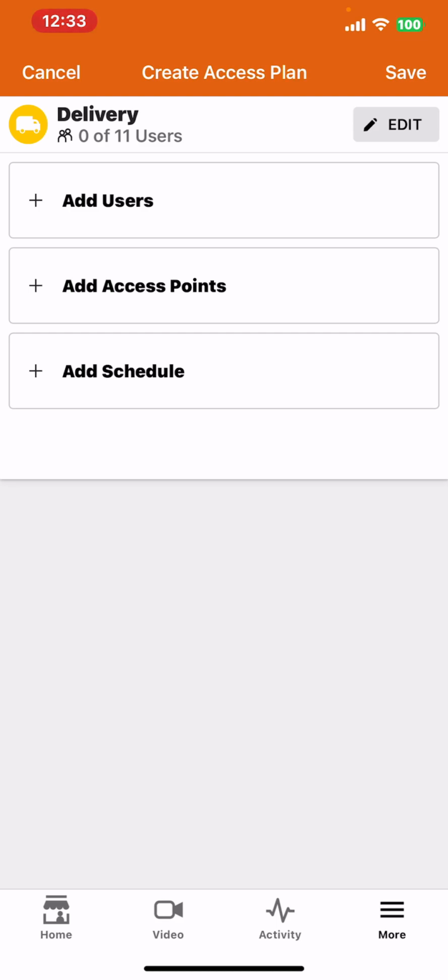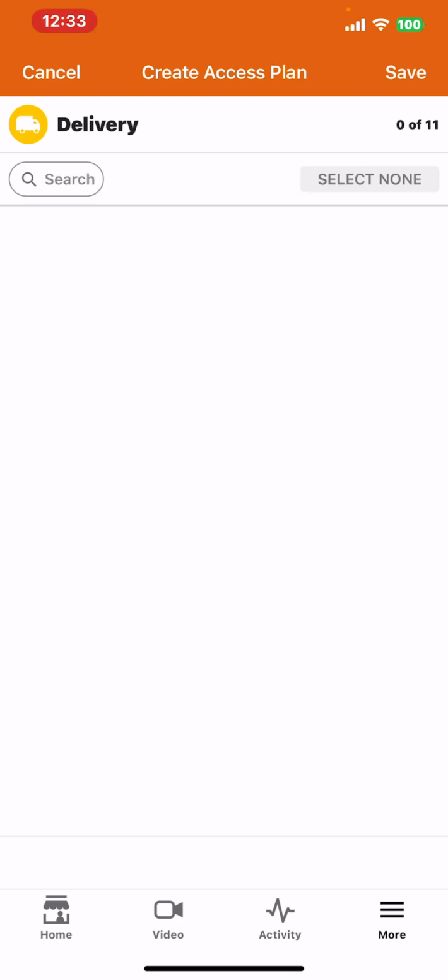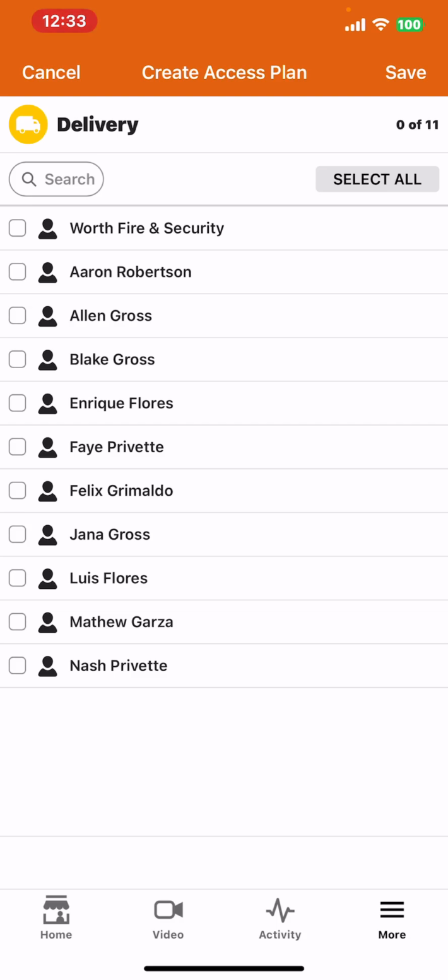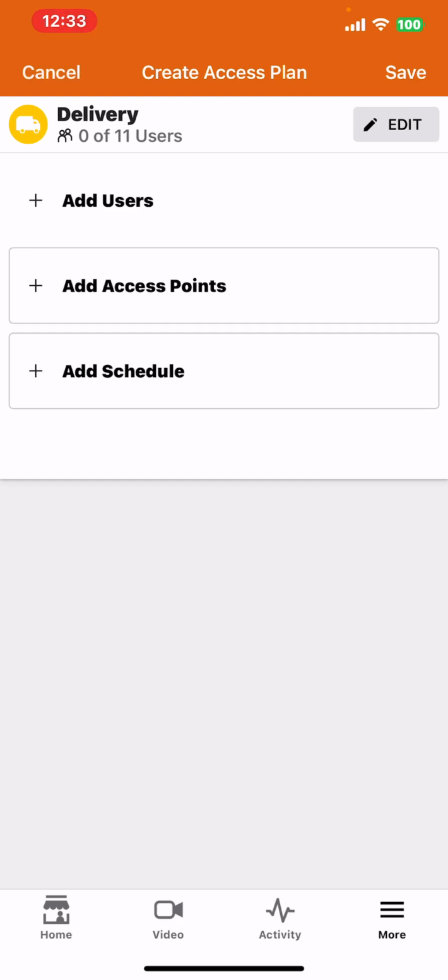So there's my plan. I don't want to add users yet because I don't have a user. If I went into users, I don't believe I can add a new user from here. But I need to add that at a later date because I want to make a user for each of my carriers. So I want one for UPS, one for FedEx. We may just do FedEx today for this video. Anyway, so I'm going to cancel.